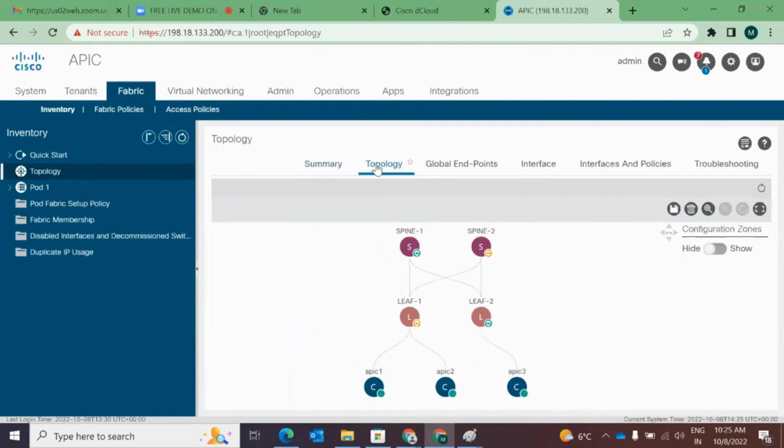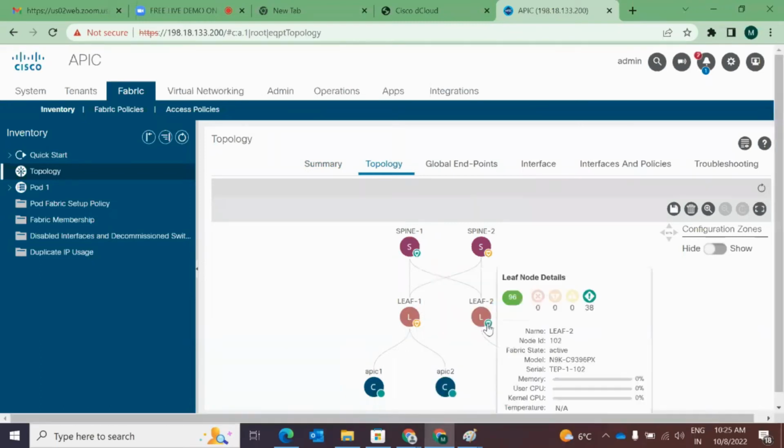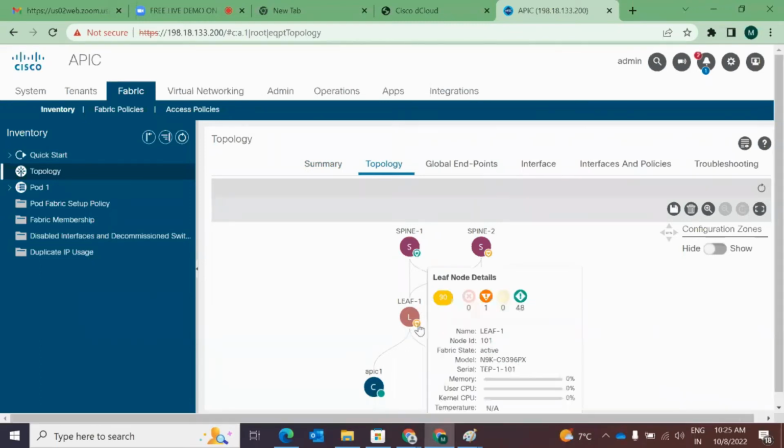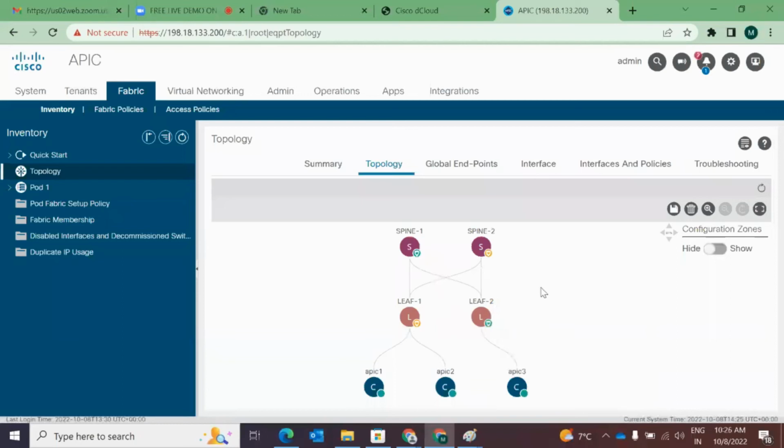you can see there are three APICs and how they are connected. One APIC is connected on leaf one, one APIC connected on leaf two. You can also see here it's showing as green. Here you can see it's showing as amber because it's 90%, as I told you. So this is how you can determine.